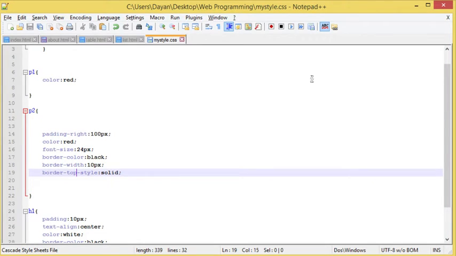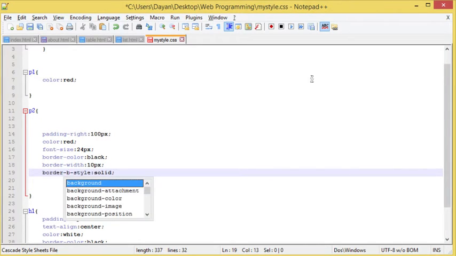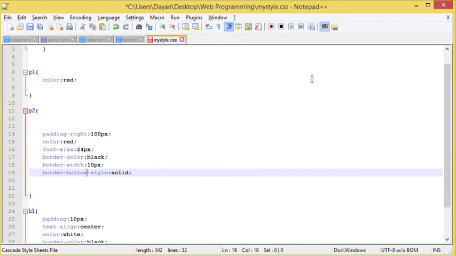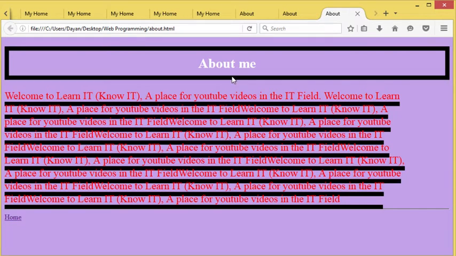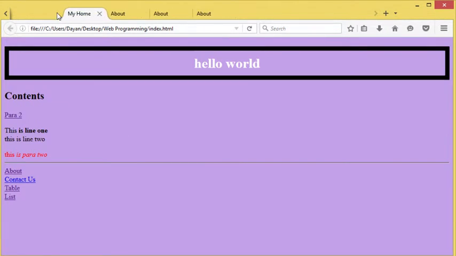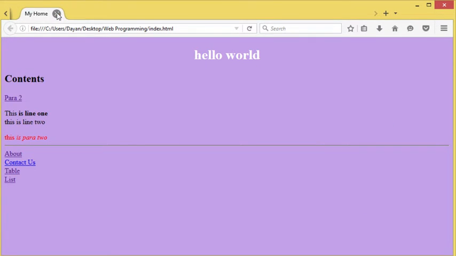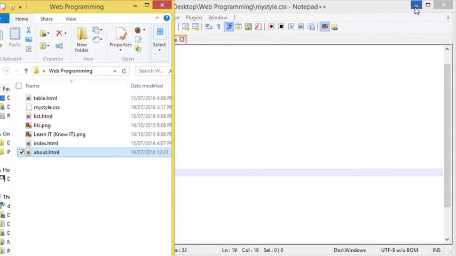We could obviously also use the same command for bottom, and run it. There we go, it's all on the bottom. Now, got a lot of pages open here. So anyway, that's all we're going to cover in this video.